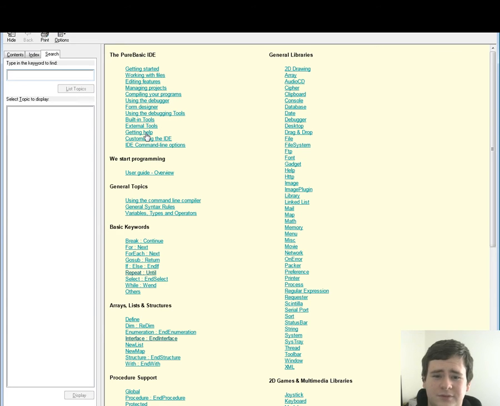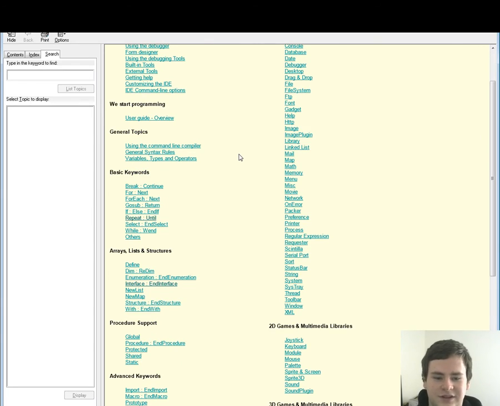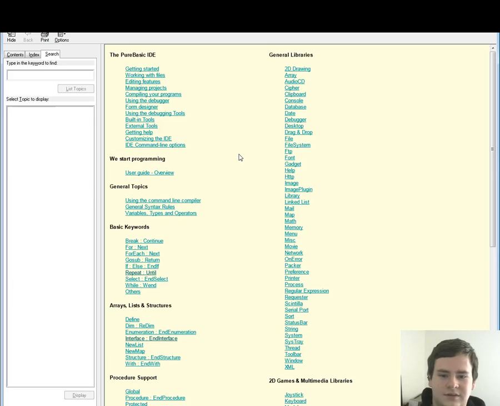PureBasic comes with its full reference as a help built right in, and if you forget anything, it's there, and that's all you need. There are forums. The PureBasic forum is pretty good for more obscure things. So if you get stuck in a project, then you can go ask. However, for basic things, you're probably going to get the answer of RTFM, which is read the blank manual, shall we say, which just means look it up in the help because it'll be there somewhere.